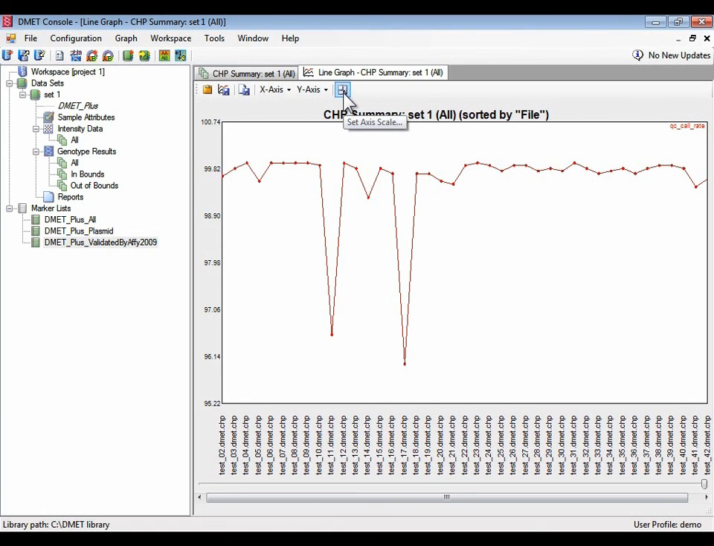You can adjust axis limits or change what you want displayed on the x-axis and change what metrics you want to show on the y-axis as well. In addition to that, you can export the data or the image. Let's close this line graph.